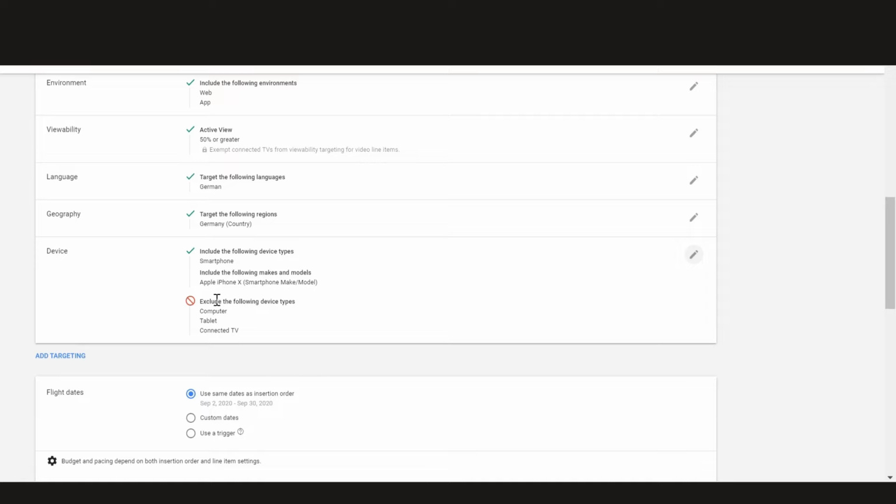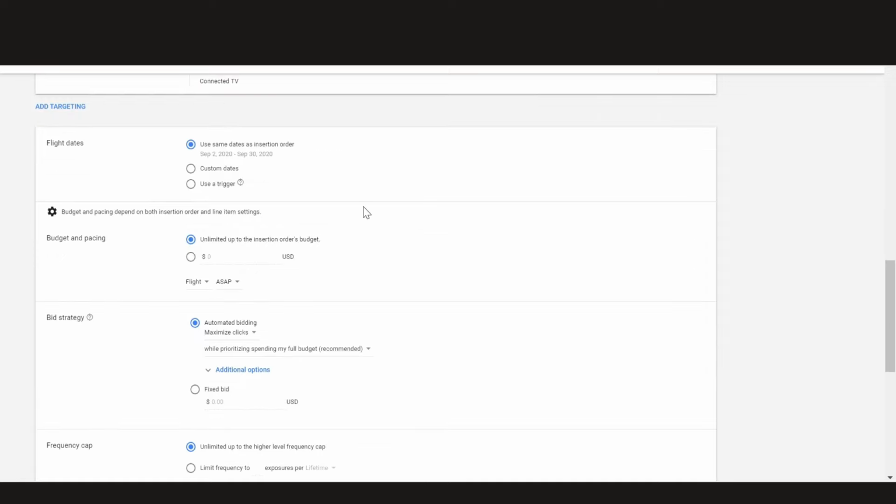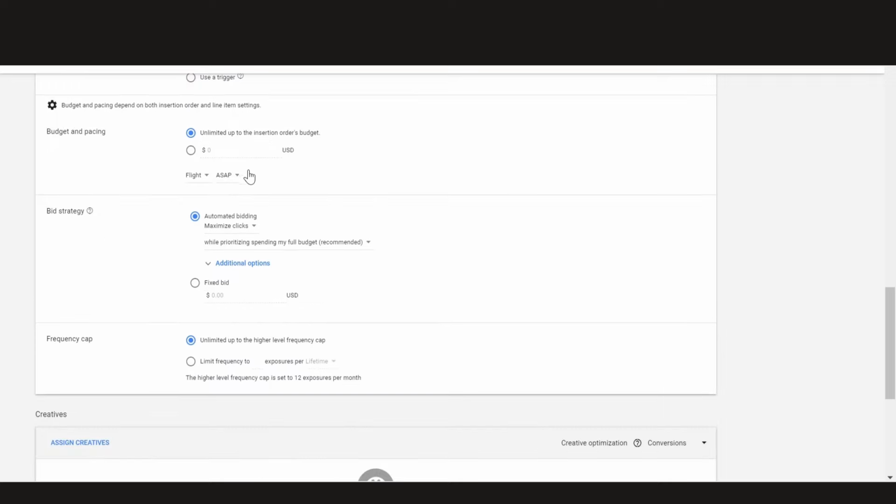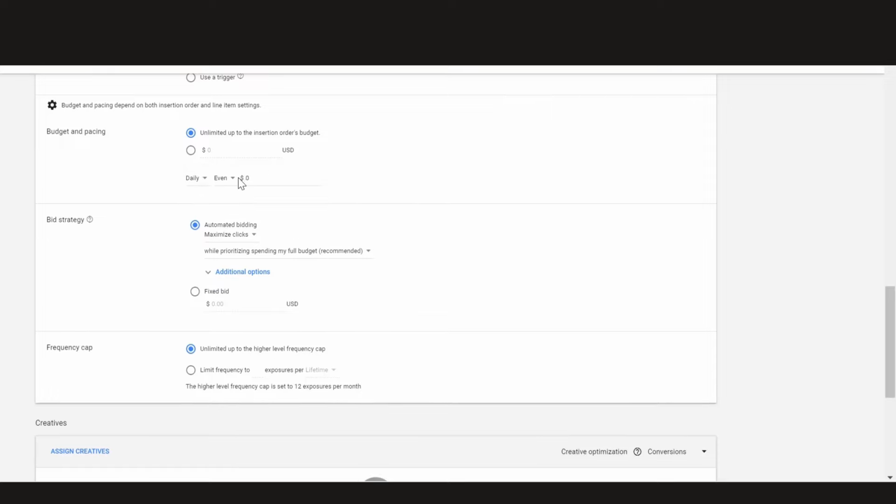So moving ahead, flight dates, these can be same as your insertion order. However, you can choose custom dates for your line items as well, right? So these basically are the dates during which your campaign is intended to run. Moving ahead, budget and pacing, you can allocate a different budget to your line item. And pacing, as earlier explained, you can choose between ASAP and even, if you do it daily, right?